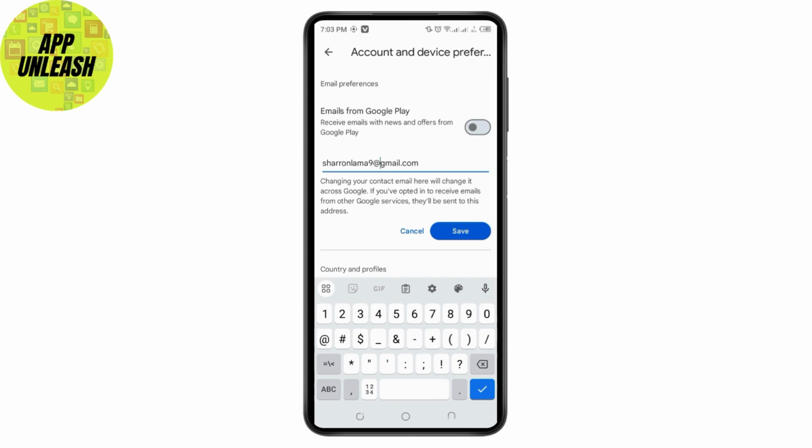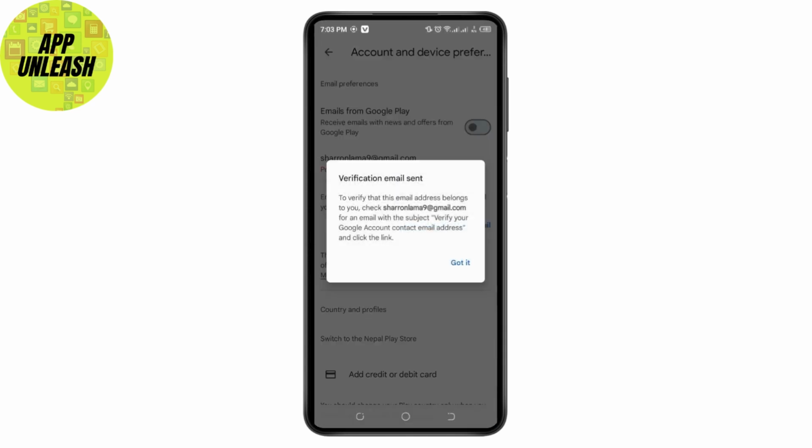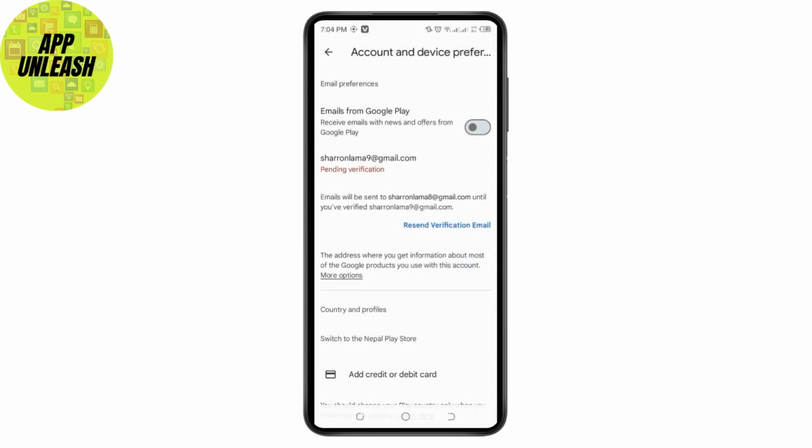After that, tap on the save option, and you also need to verify it before you change it. So tap on the got it option and go to the Gmail, and what you have to do is verify the email. And this is it.